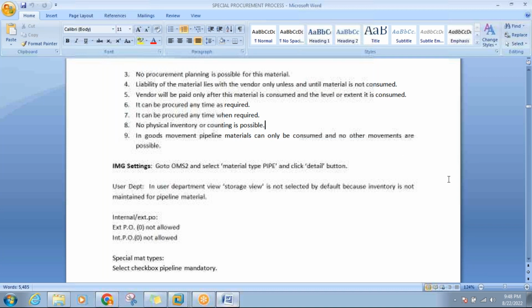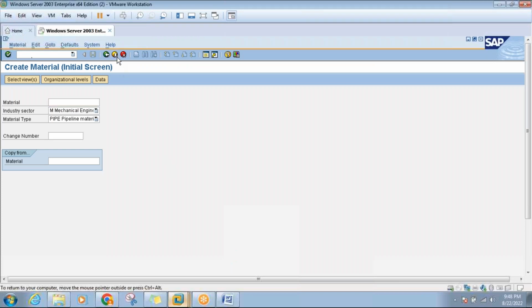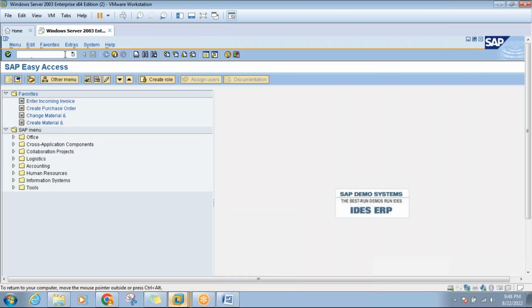Okay. So here, how to customize? If I take you to the customization part, in OMS2, let's say we select material type as 5. And in the user department view, the storage view is not selected by default because inventory is not maintained for pipeline material. So let me take you there. Go to OMS2 transaction, which is the implementation transaction.